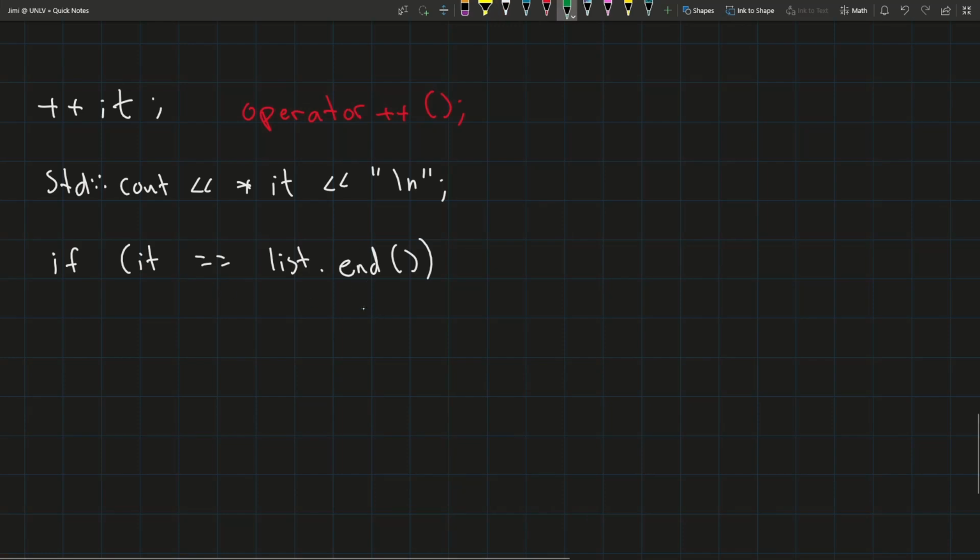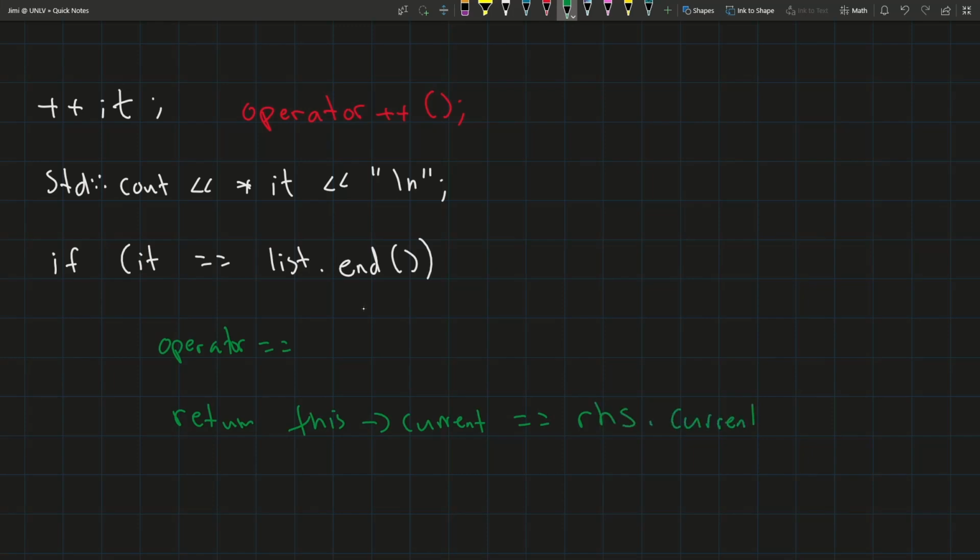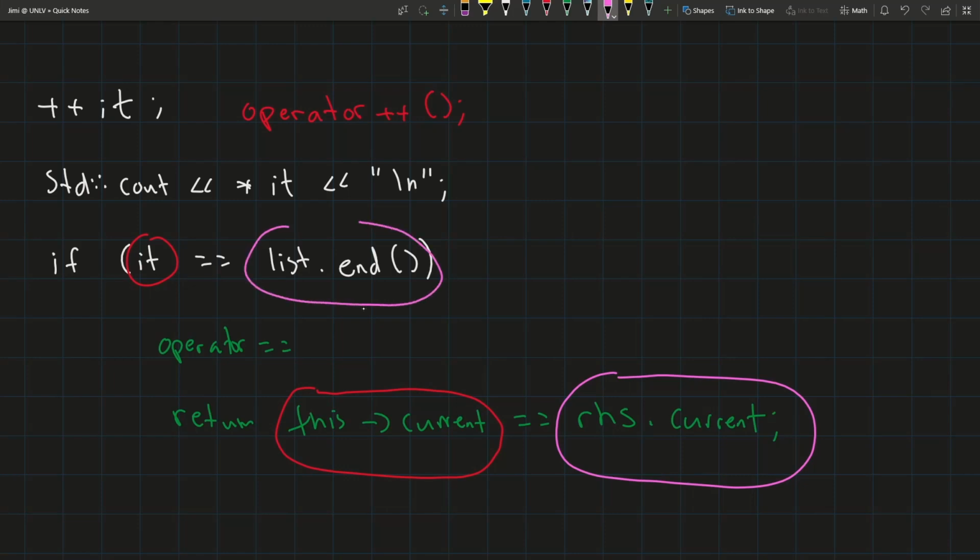So for the operator equals equals, all you're going to be doing is comparing. You're going to return this current equals equals, I believe I have RHS for right hand side, dot current, a single liner. So this arrow current is going to be its current, and RHS dot current is going to be this iterator's current. So we're comparing their current fields. If they're the same, then they do in fact point to the same node. So that's really all there is to the iterator type.